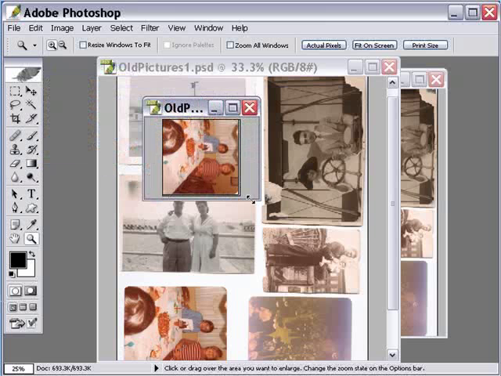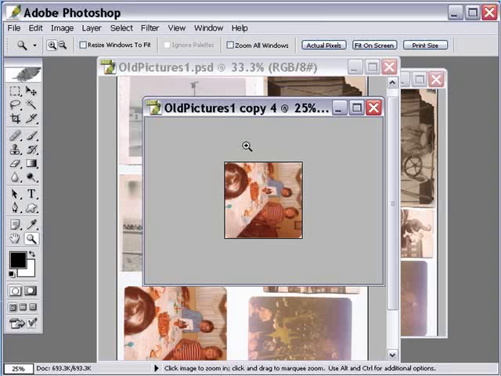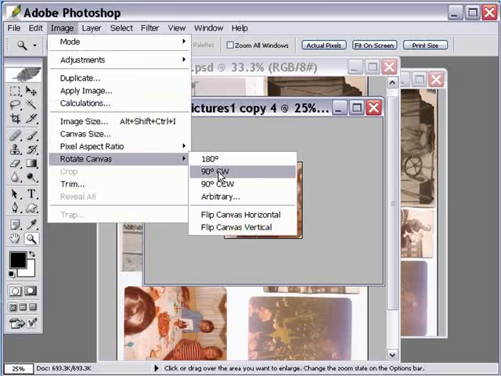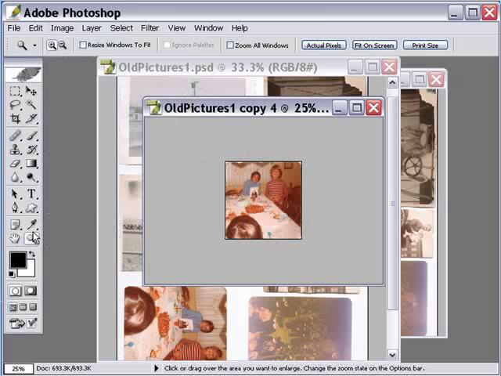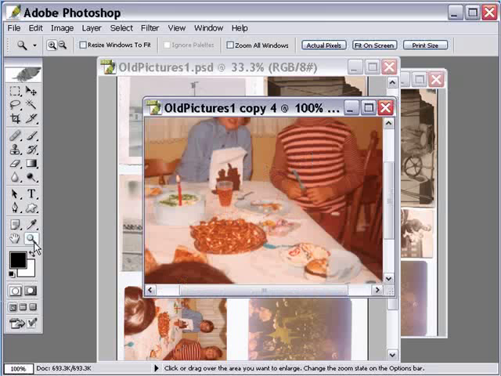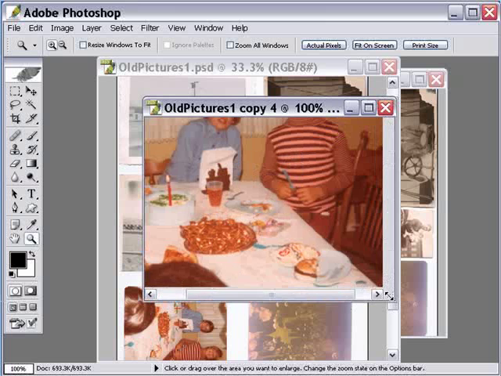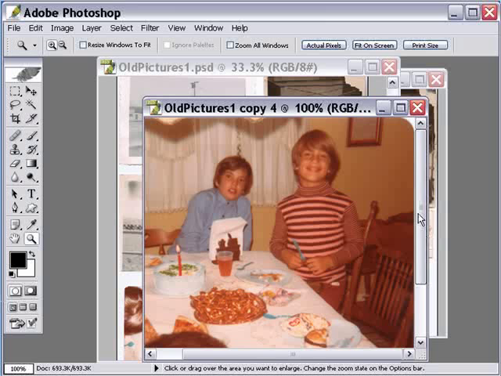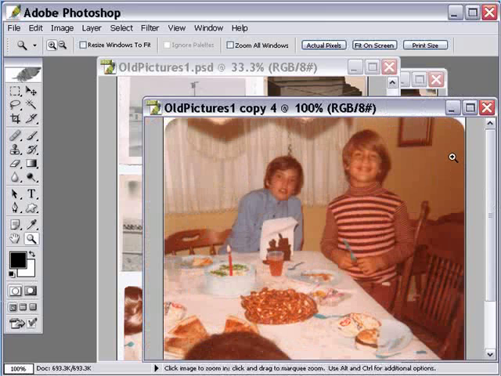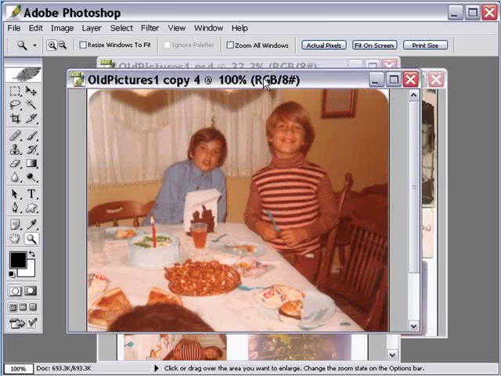And lastly, we've got this one. Now, it straightened the photograph, but the photograph was rotated to one side, so it's not going to fix that. So all I'd need to do is just come in, Image, Rotate Canvas, 90 degrees clockwise or counterclockwise, but Photoshop did actually straighten it as best it could. It just couldn't rotate it for us.